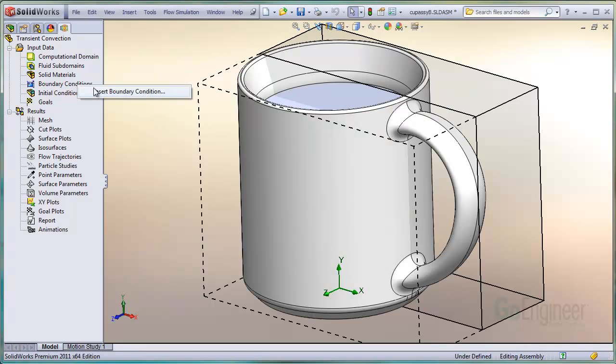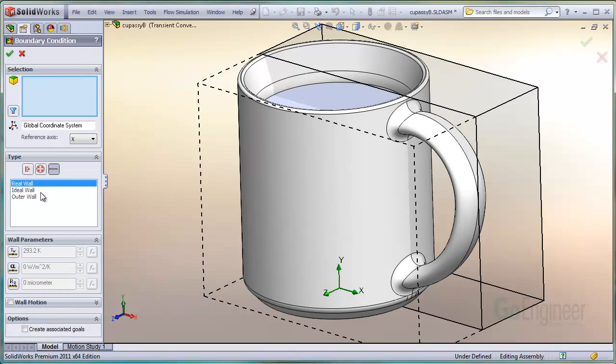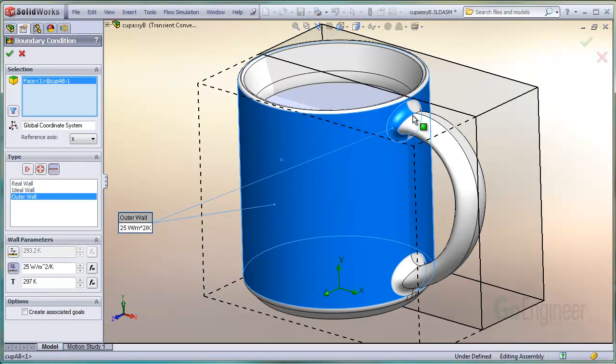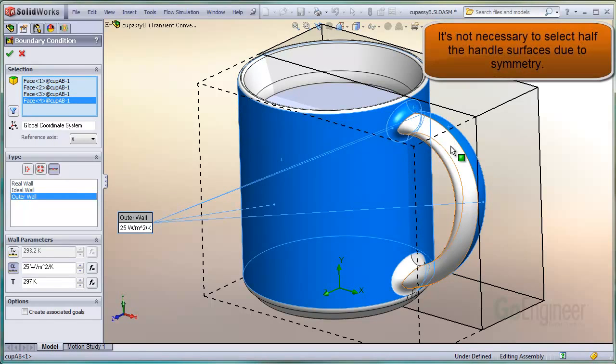For this case, we'll use the outer wall option and set the convection to air at 25 watts per square meter K and 297 K, which is 75 degrees. And we'll pick a representative set of outside walls. We won't do the bottom for this case, and we choose to include the cover as a convecting wall too.